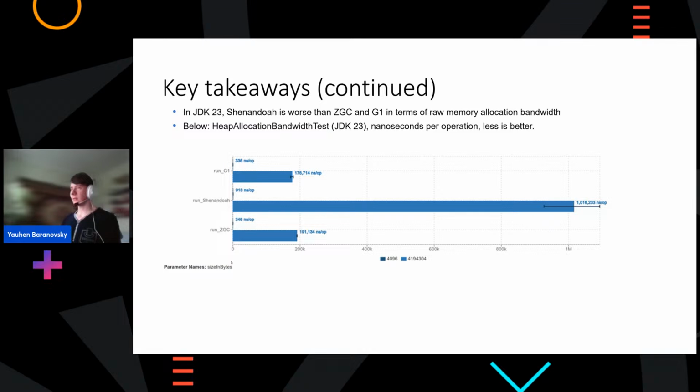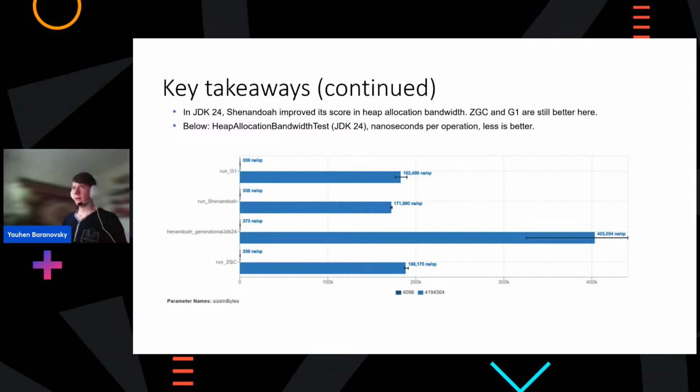Shenandoah was significantly worse than ZGC and G1 as well in terms of raw memory allocation. So the case when we have just batches of small objects allocated and immediately discarded. So in this situation, the amount of time spent per allocation operation was higher for Shenandoah. And in JDK 24, Shenandoah improved its score, but ZGC and G1 are still better in this respect.